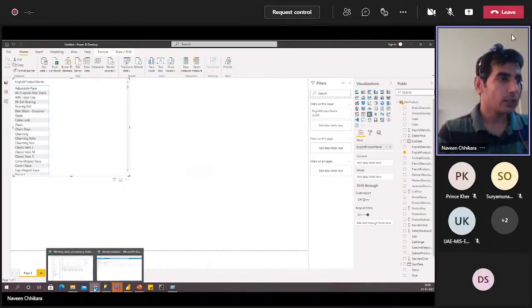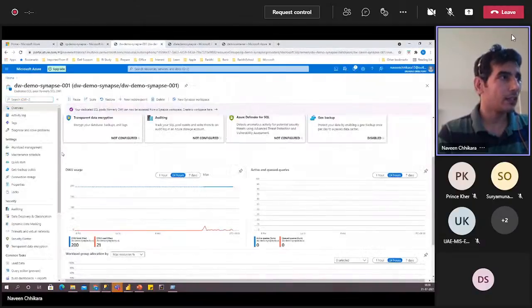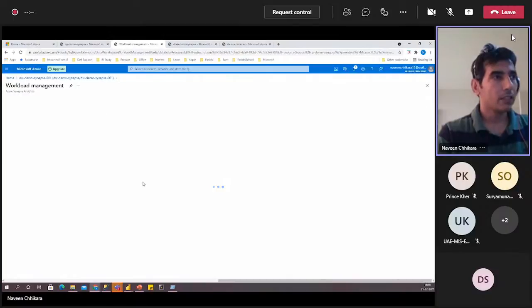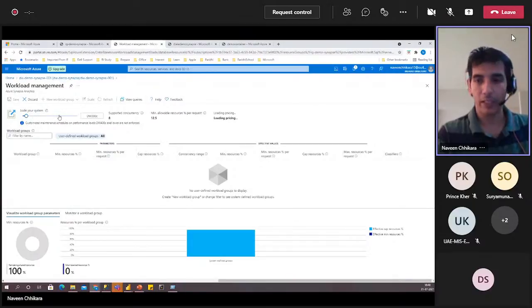More importantly, you can simply go to your Azure Synapse, and there is this scaling feature. If you are refreshing your Power BI dataset at a particular time, you can scale it out automatically. You can put in a REST API call. You can do it using Azure Data Factory. You can do it using Azure Automation. You can even do it manually.